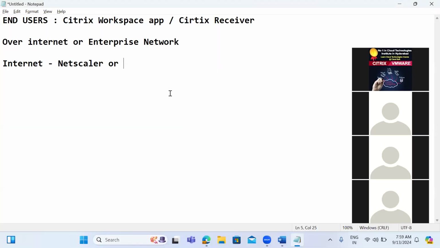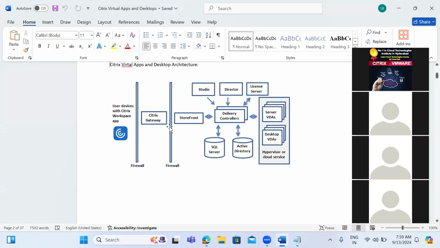or they may already be on their enterprise network. That means they came to the office, and from there also they're going to connect. If the users are connecting from the internet, then they're going to use Netscaler, and the Netscaler itself is now called Citrix Gateway.